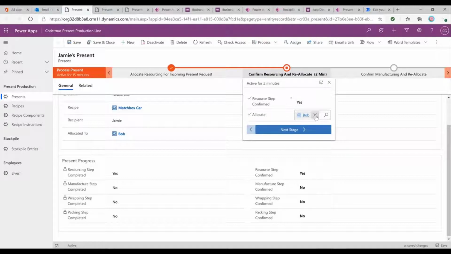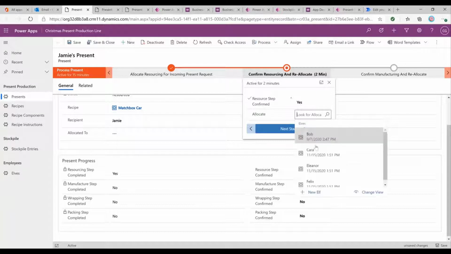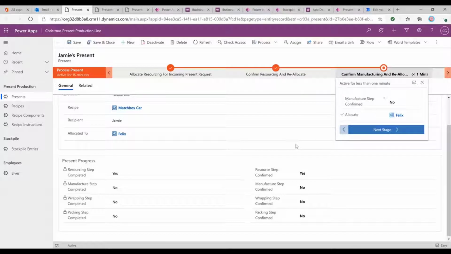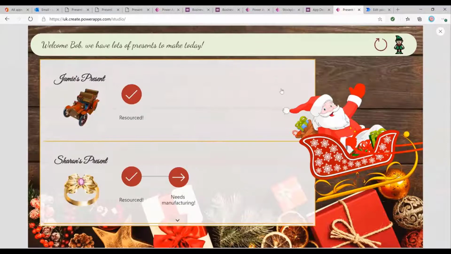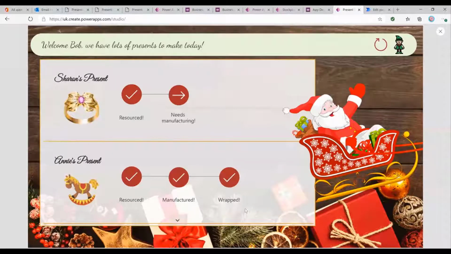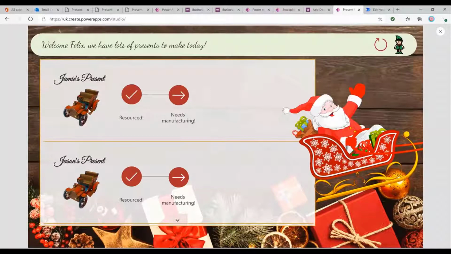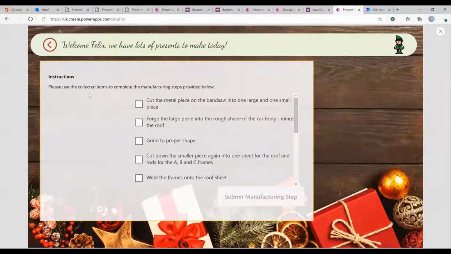And maybe Bob isn't very good at making toy cars. So what we might want to do is switch out to a different elf. Let's say Felix. Excellent. So we've submitted that to the next stage. So if Bob were then to refresh, notice obviously Jamie's present no longer exists in his queue. And if we were to log in as Felix instead, now we see Jamie's present there, waiting to be manufactured. Once again, we've got all of the different instructions that we need to follow.